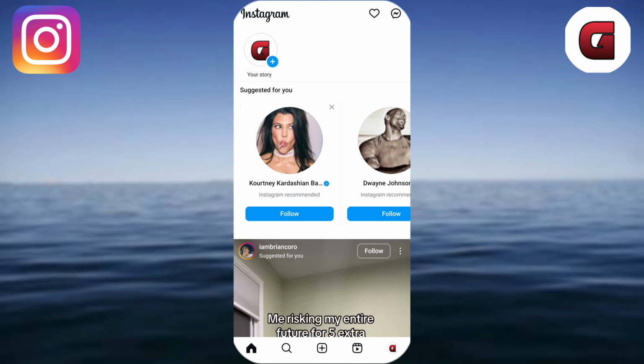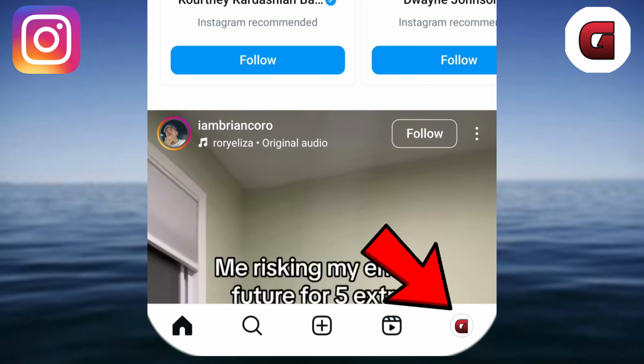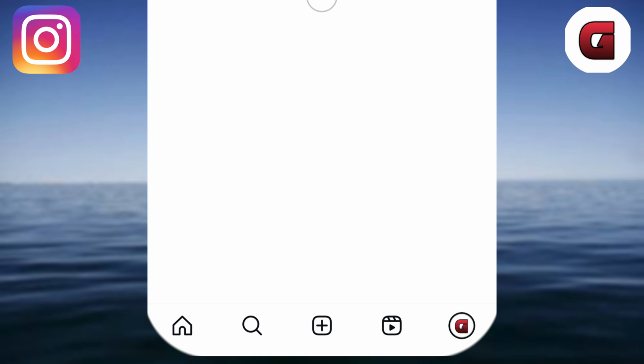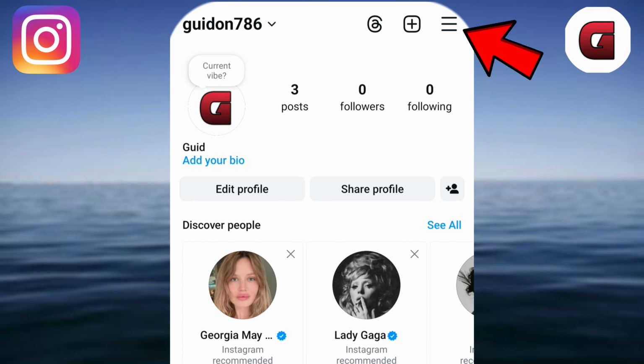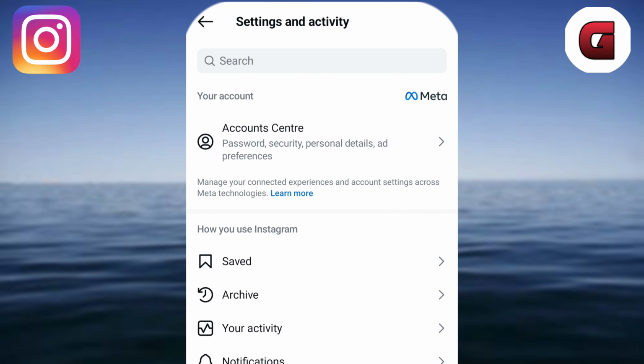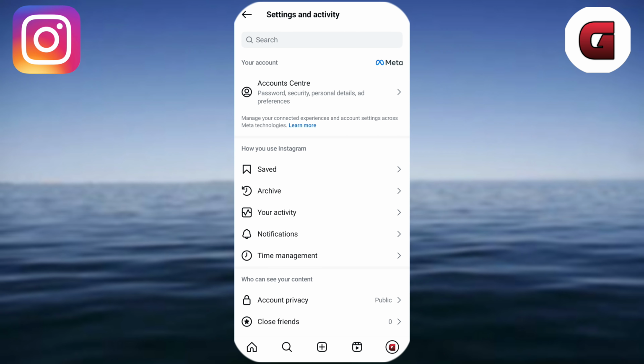To do that, first, I want you to tap your Instagram profile at the bottom right corner. And once you're on your profile, next, I want you to tap these three lines at the top right corner to open your settings. And after that, you will now be on your Instagram settings.